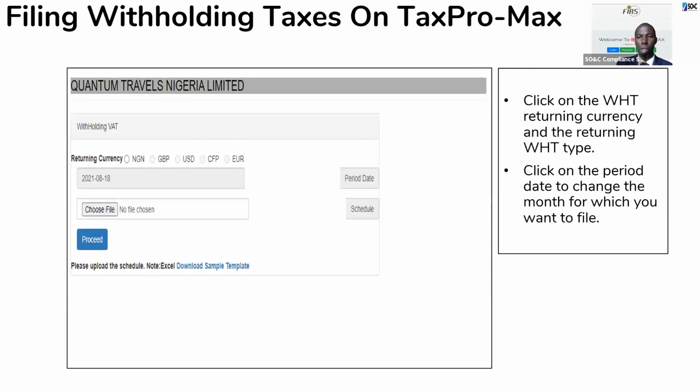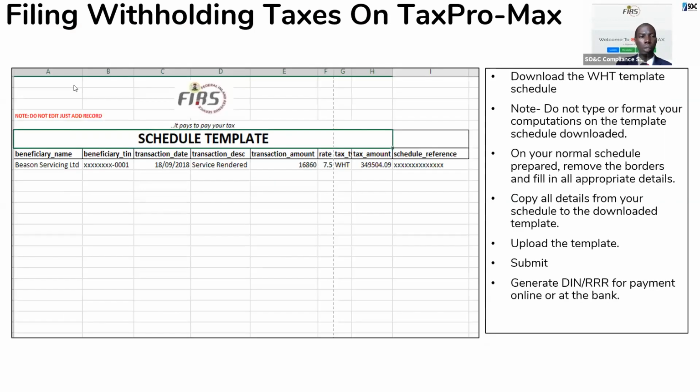So this is the schedule template that we are talking about. You can see there is a format for the date. The date has to be in this format, because from our Excel we have different date formats, so you have to ensure that the date is in this format. This is very important, and that is one of the challenges people have. Copy all the details from your schedule to the downloaded template, then upload the template, and then you submit.